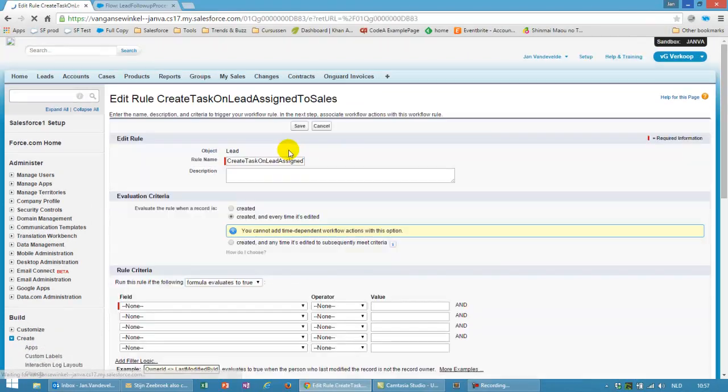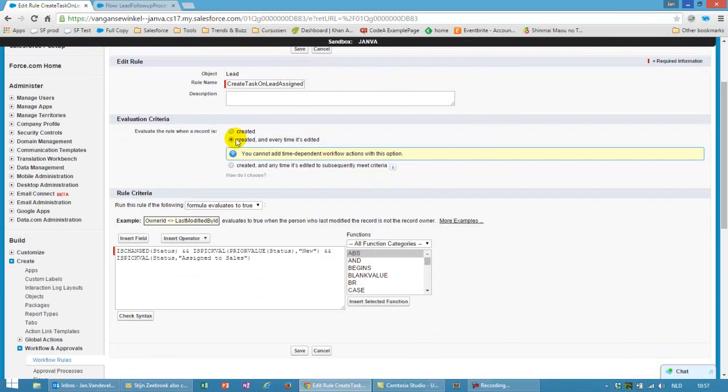This one has a formula in it, so it's evaluated when created and every time it's edited, but we are going to look at the is changed value of the status to be sure it went from the first status, new, to assigned to sales, and only then will that first workflow rule work. So, is changed the status, and if the prior value of the status was new and the new value of the status is assigned to sales, the workflow rule should fire.